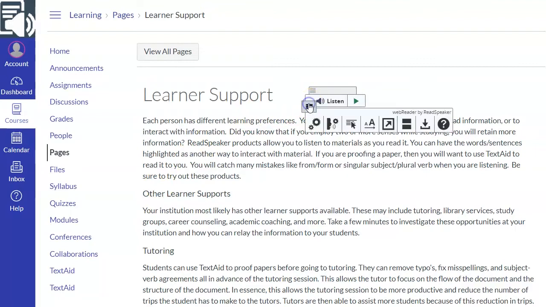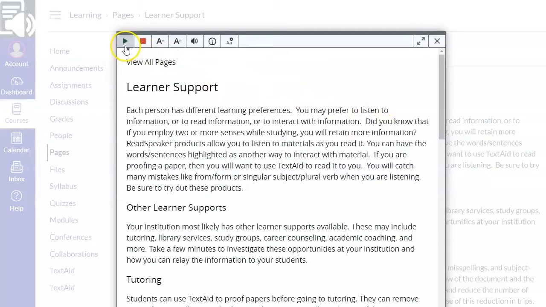The text mode tool is located on the lower toolbar of ReadSpeaker Web Reader, and the icon has a box with an arrow in it. Notice that you can play, pause, or stop the reading. Let's listen to part of our document.